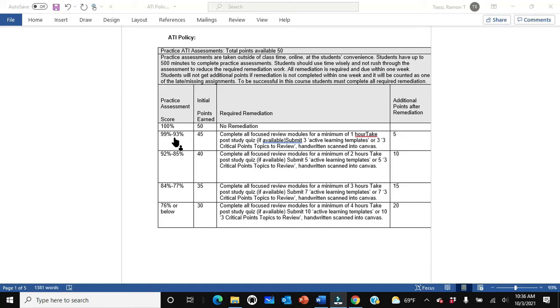However, if you were in this A category here of 93 to 99%, you don't have to do much remediation. Complete all focused review modules for a minimum of 1 hour. Take post-study test if it's available. It probably won't be if you scored that high. Then you need to submit 3 active learning templates or 3 critical topics to review, handwritten and scanned in. So I'll show you how to go about doing that here in just a minute or two.